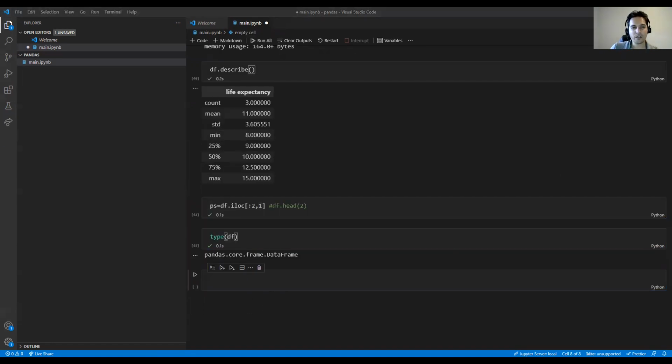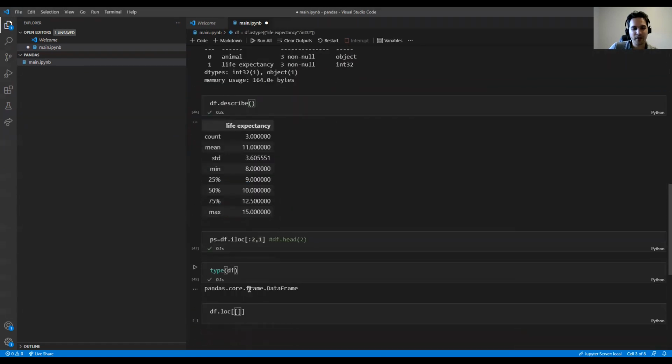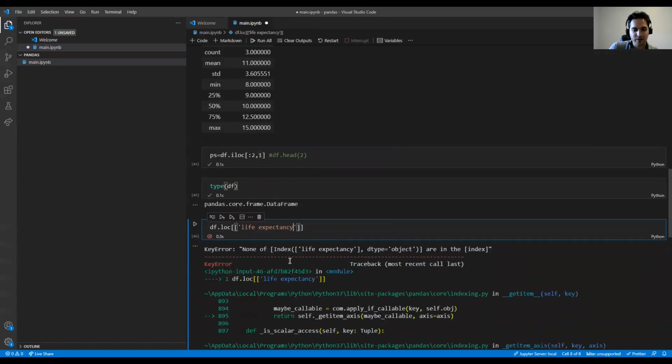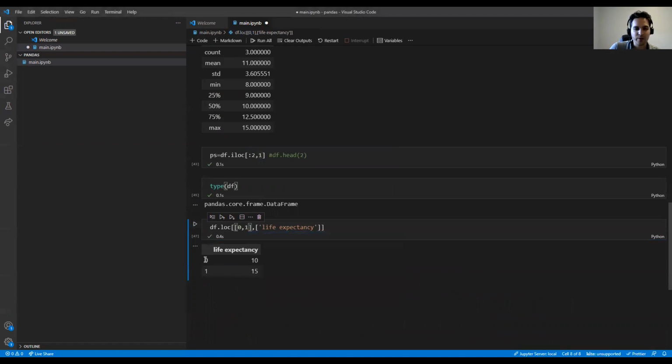Besides iloc, we can use loc. And with loc, we can say the name of the column that we want. So for example, I want, what was the name, like life expectancy? I want to get the life expectancy column. And if I do that, it says none of the index are in the index. So we need to pass an index too. So I need to pass the index. And maybe I can say 0 and 1 and the life expectancy. So it's returning me the 0 and 1 life expectancy.